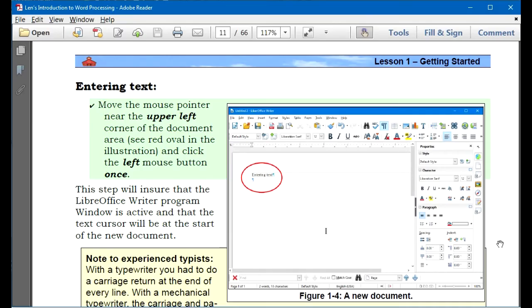Now, as you view these lessons in video form, you should be following along with the printed version of the same lesson, and that's available as a PDF file. If you're following along, in Lesson 1, we've come to the point where we're entering text.